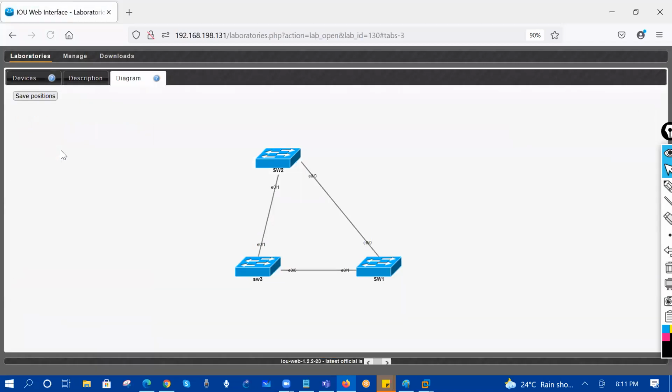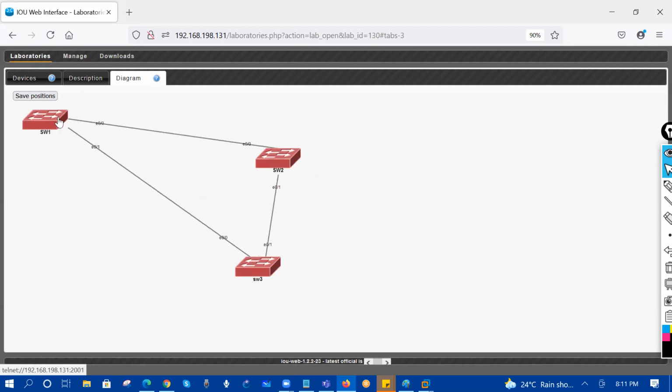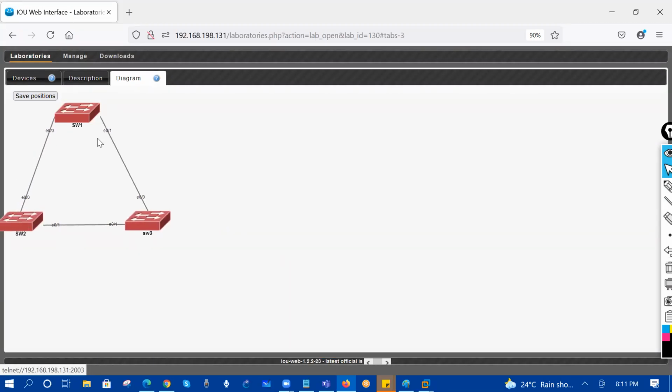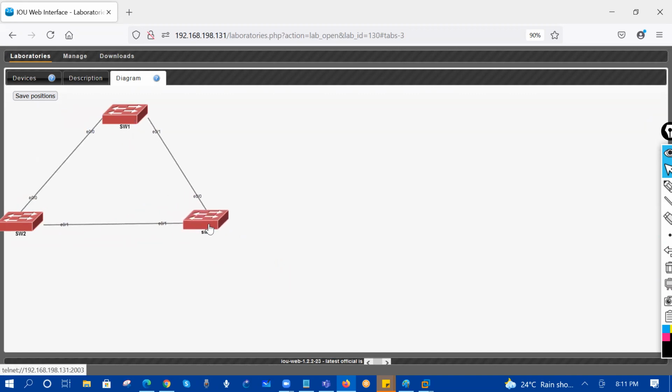So today we are only going to discuss only one thing that we have done in the last classes, like how we can find which one is the root bridge, and the DP and RP ports, right? All those things. So this is my topology.